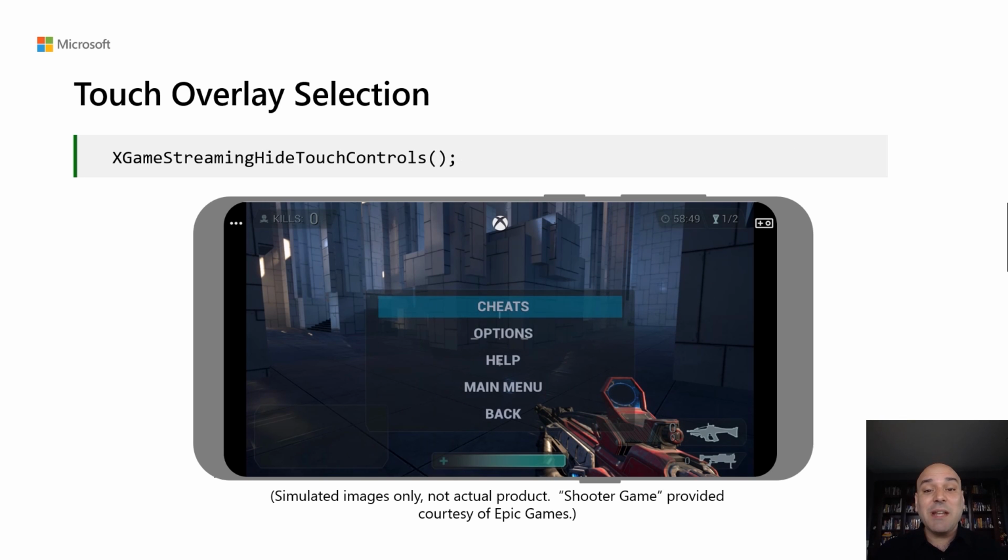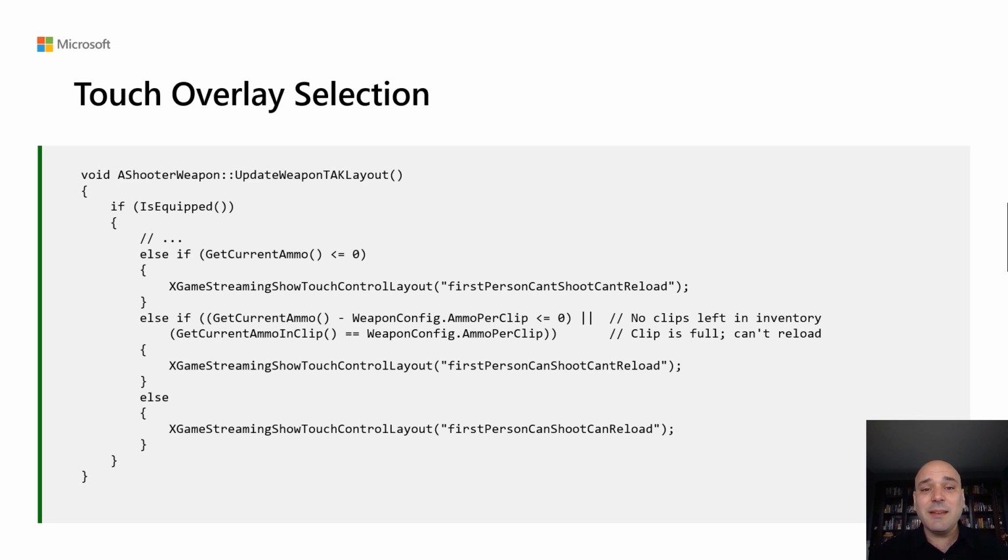If we've built a touch-enabled menu system, we might want to dismiss the on-screen controls entirely, allowing the player to interact with the menu more naturally. To build this, it's actually fairly straightforward. We've hooked a few key points in the game logic. Things like I've gotten more ammo, I've run out of ammo, I've reloaded my weapon, or I've picked up a new weapon. And at those points, we send a message to the client app that lets it know the touch control layout which most reflects our current state. Now, you want to strike a balance here.